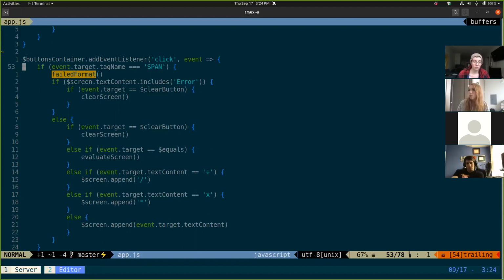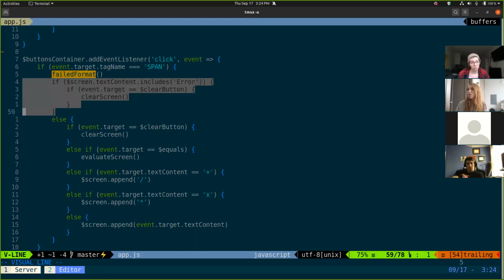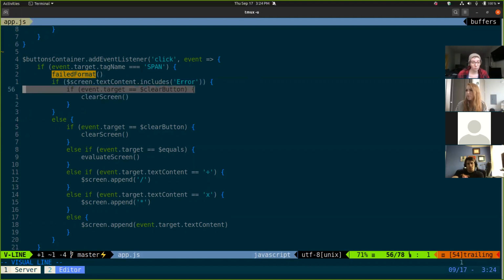Yep. So let's take a look at just this part for a sec. If whatever's on the screen includes the string error, and if the event being targeted is the clear button, then what? That clears the screen. So what happens if the thing that was being clicked is not the clear button? Yeah, then it takes you into all of the other if statements. Does it?